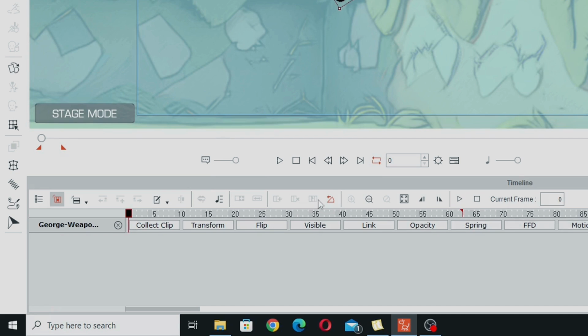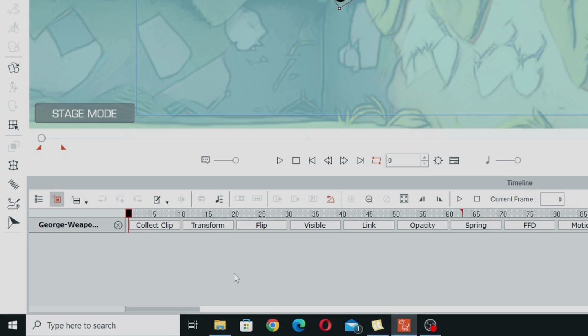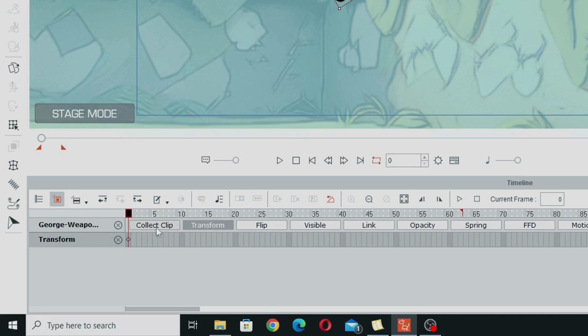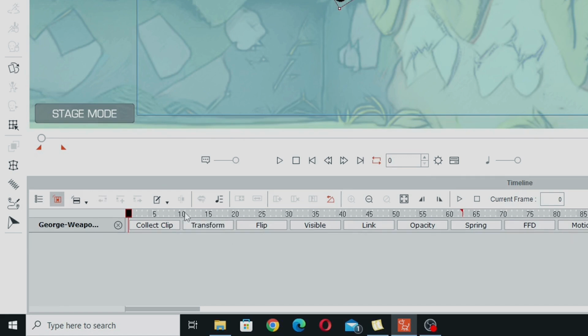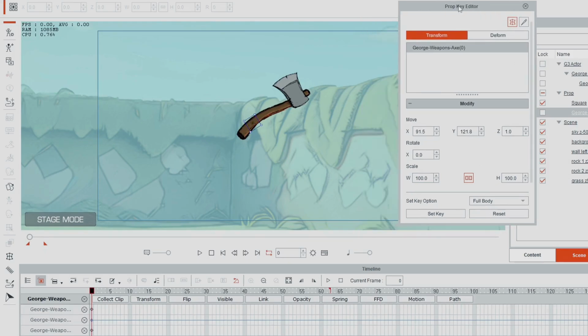We're going to open up the prop key editor, because you have to do this particular part using the prop key editor. You can't use the transform track here because we're going to be using collect clip, and collect clip won't collect up the transform track, but it will collect up the motion track, which is where the prop key editor stores all its keyframes. So with the prop key editor open, we've got our initial key where it is there, and you'll see this axe is going to pivot around this point.